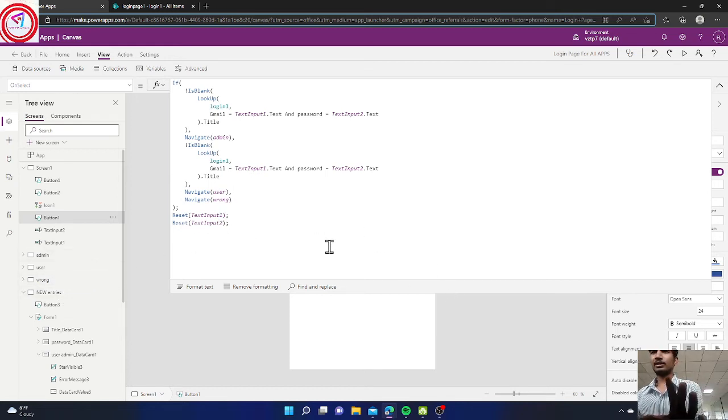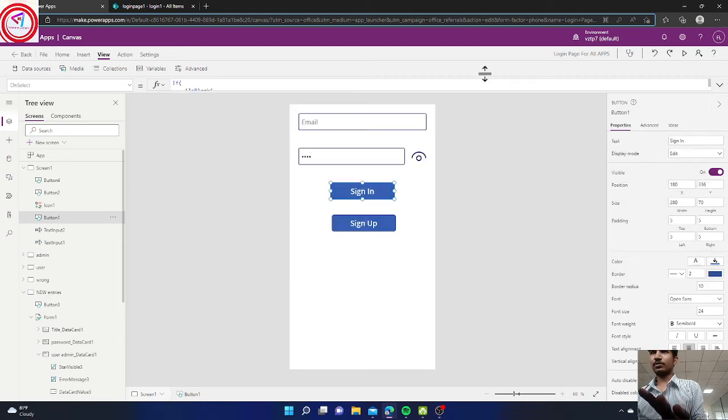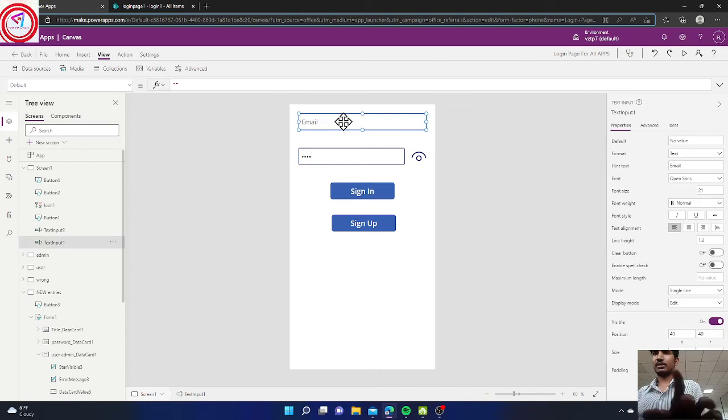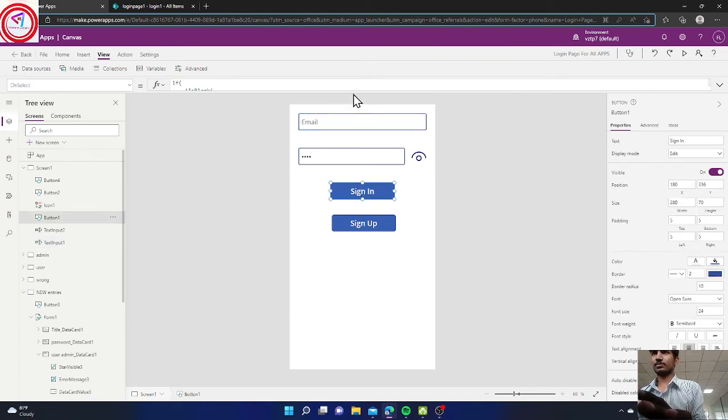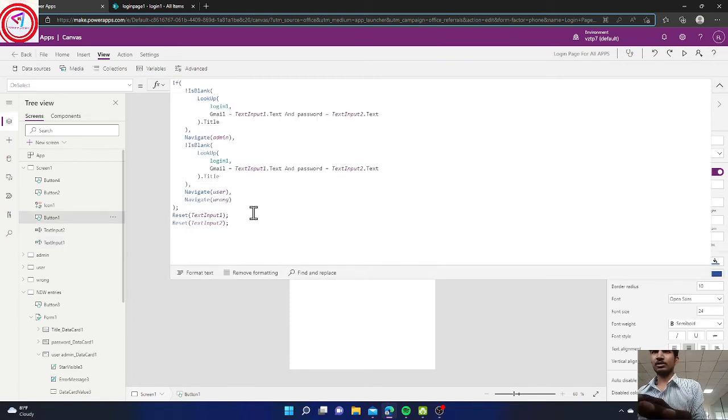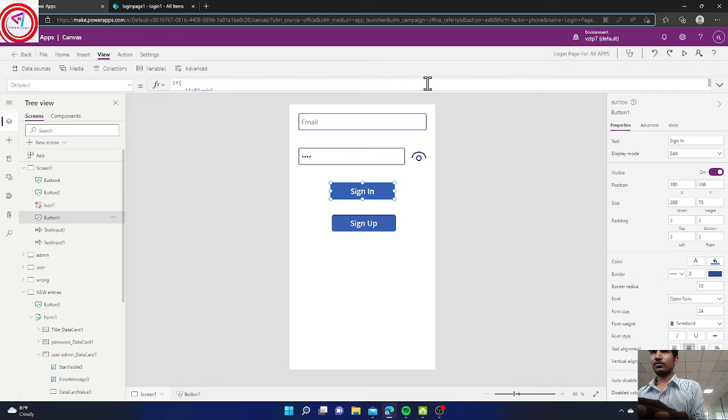For resetting the text input, means the value, if the user is giving a value here, Gmail, and in the next step you want to login on this page, for removing this value we use here the reset text input. Because of that, it automatically resets the values of the text input.